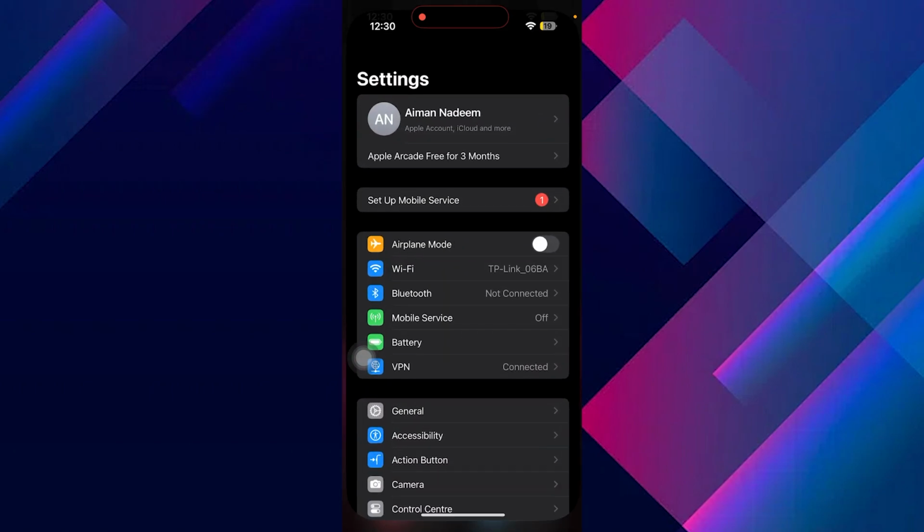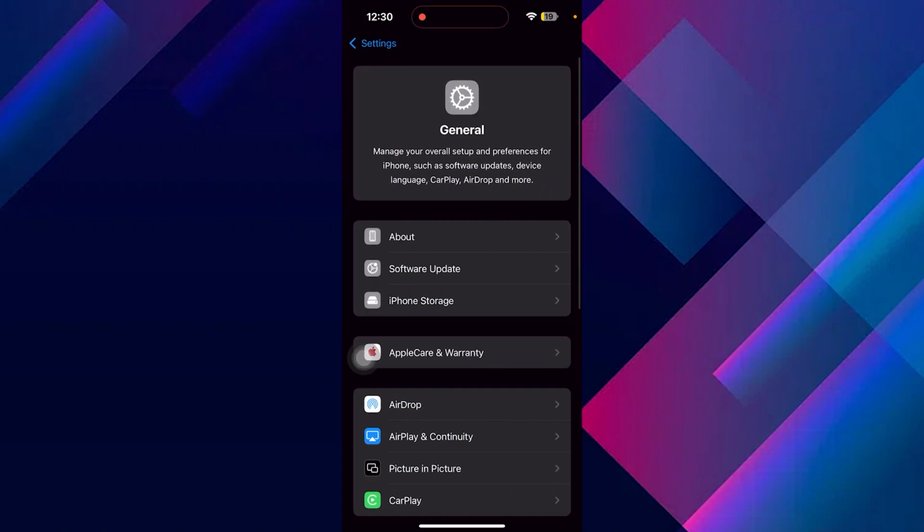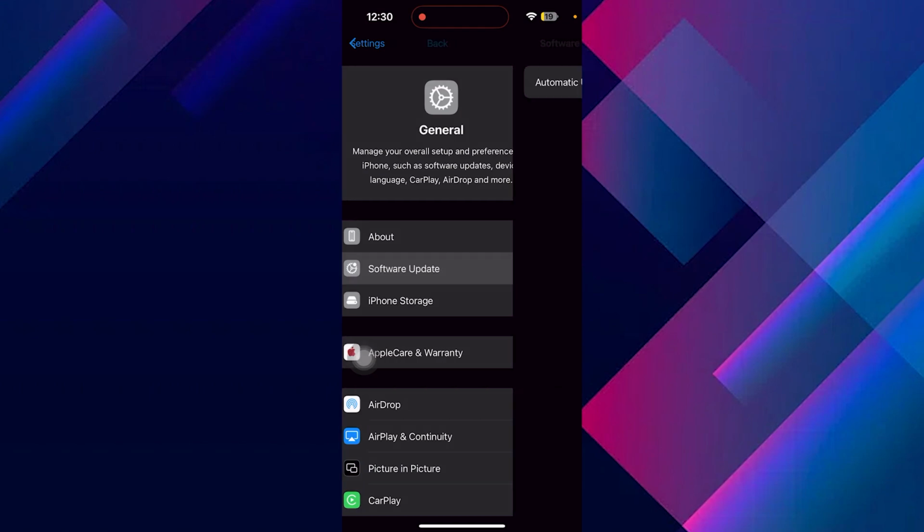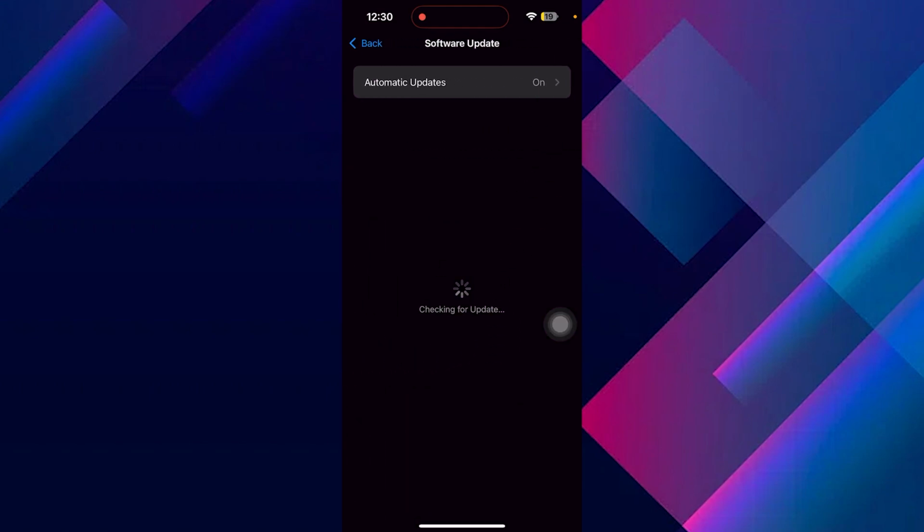First, open the Settings app on your iPhone. Now tap on General. Next, tap on Software Update to make sure your iPhone is running the latest version of iOS. Keeping your software updated ensures compatibility with new features.